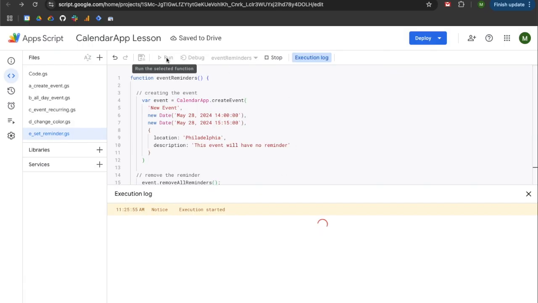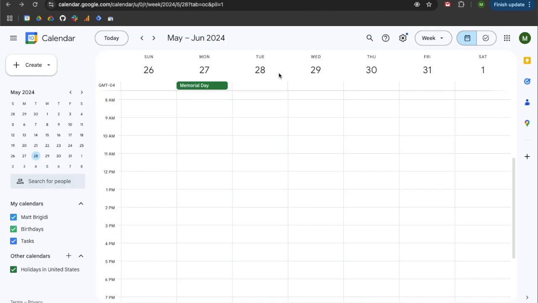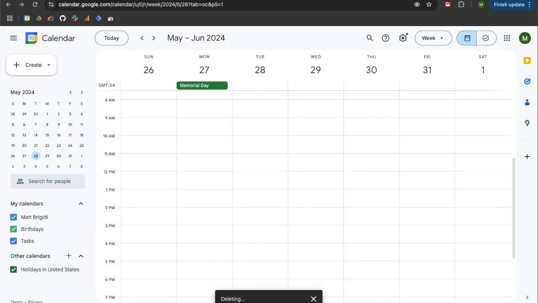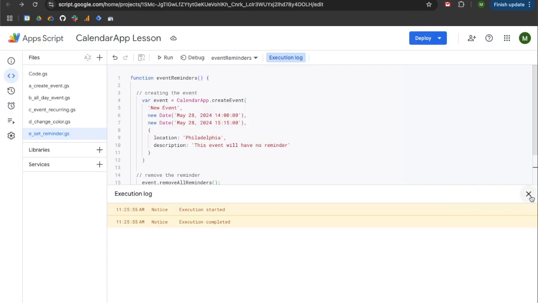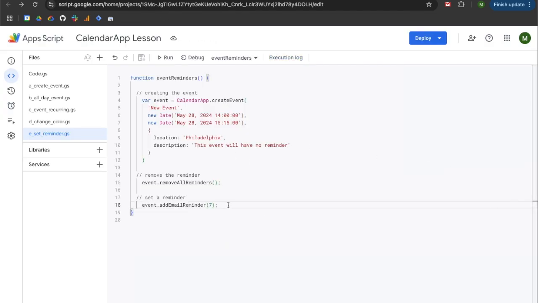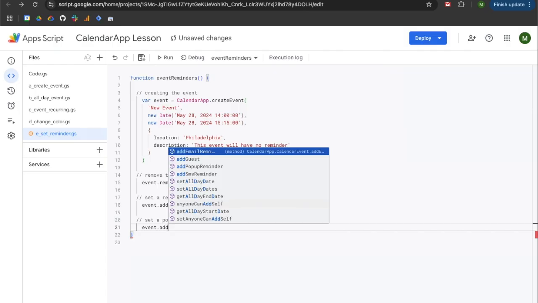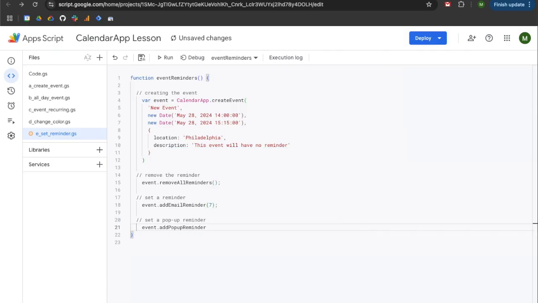We'll hit run. Cool. Go to our calendar event here. And now you can see that we will get 7 minutes before, comma, as email. So we have established an email reminder. What we'll do as well is go to line 18, hit enter, shift tab, and now we will set a pop-up reminder. So we'll hit enter and tab, and we'll do event dot add capital P pop-up reminder.